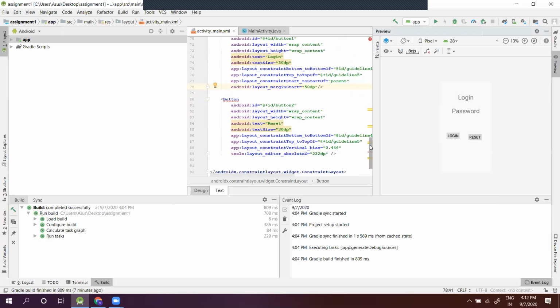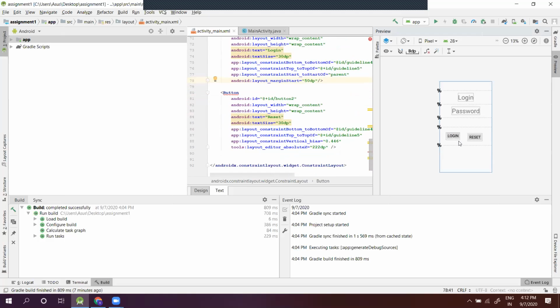Same thing you can do with the other button too. But here, in place of start to start off, we'll be using end to, tell me, Shubham. End to end off. Yeah. And then in the second line? Margin end 50 dp. From the end. Yeah. From the end. Okay. Okay, sir.